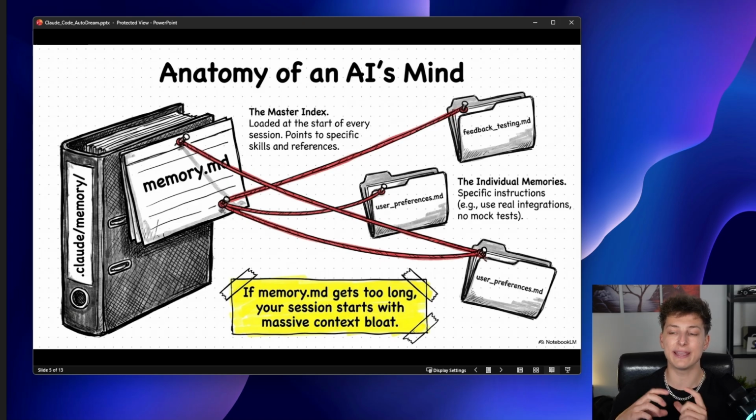So how does the memory MD actually work? It's basically a master index, as you can see, that connects to all the smaller Markdown files that have individual memories of different things. So for example, if you have a user preference MD or a feedback testing MD, both with different kinds of styles of information that goes into the context, well, you have this master memory MD that connects to them and takes the basic one-liner info and puts that into the memory MD. So it's like the big brain.